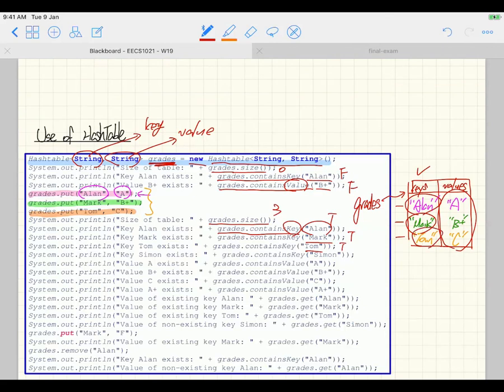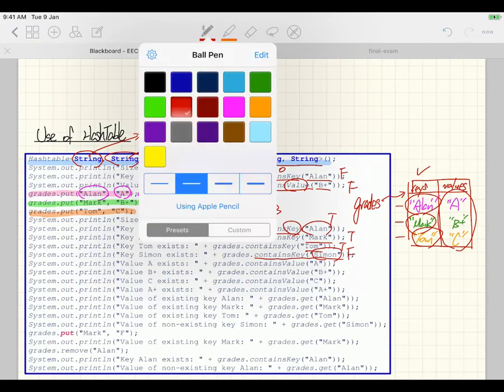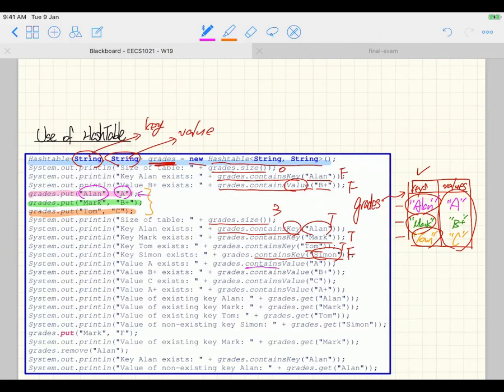So now the next one. What about contains key but Simon? Simon is not there, so that should be false. Okay, now similarly, if we try to call the contains value over here, we got A, B plus, C. Okay, you can see A, B plus, and C, they're all there. So every one of them will just be true. What about A plus over here? A plus is not there. Okay, so that should be false. Okay, that's how you can easily trace the table.